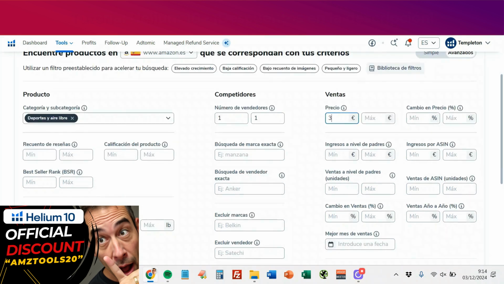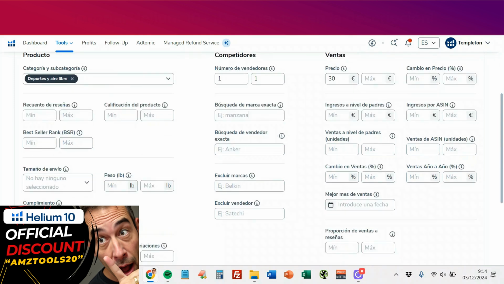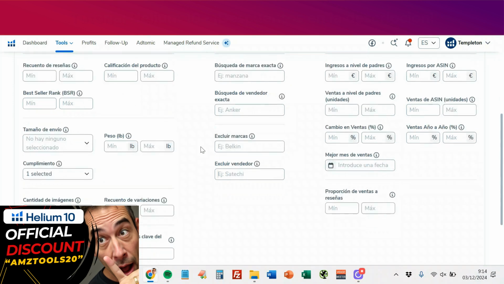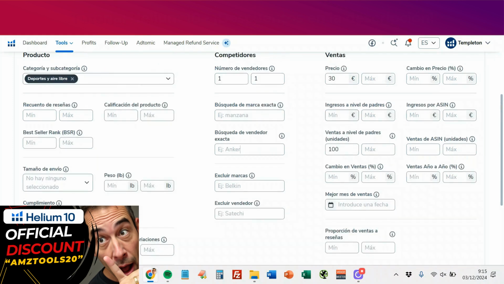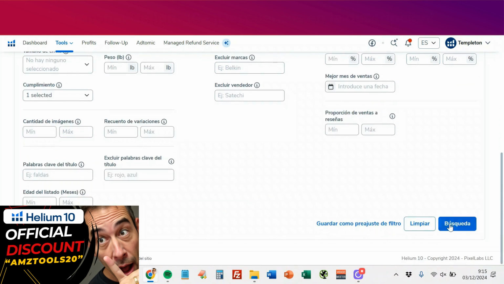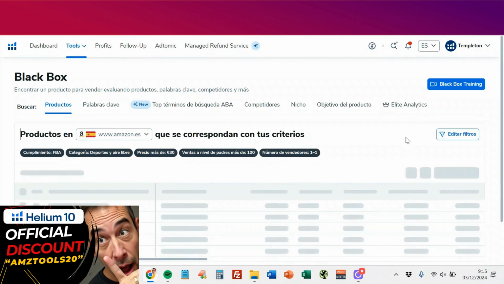The sales price should be 30 euros and up. What else? Exact seller search, shipping size. Must be FBA, Amazon Logistics. And that it sells 100 plus units, not revenue. 100 and up. These are the units sold, not the revenue. The catch would be here, meaning I'm telling it to sell at least 100 units a month, and I hit search.